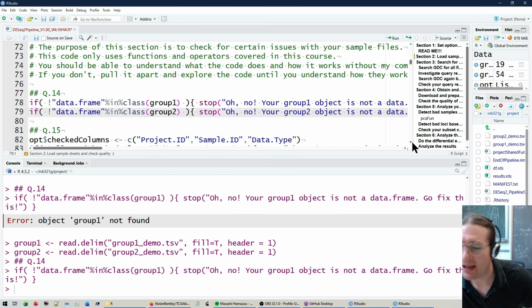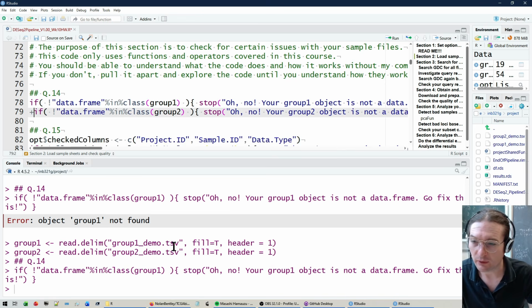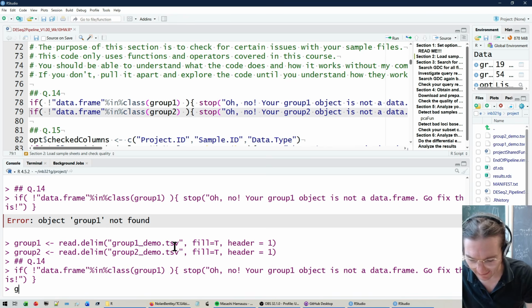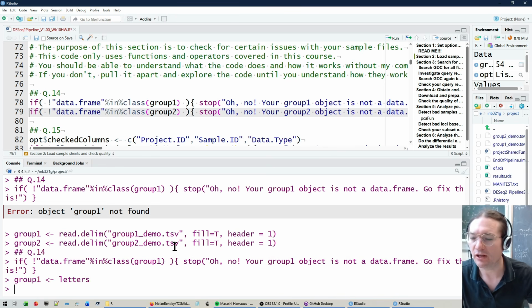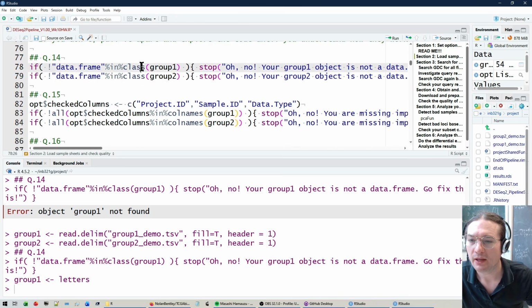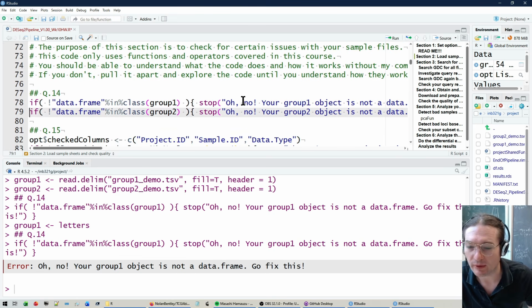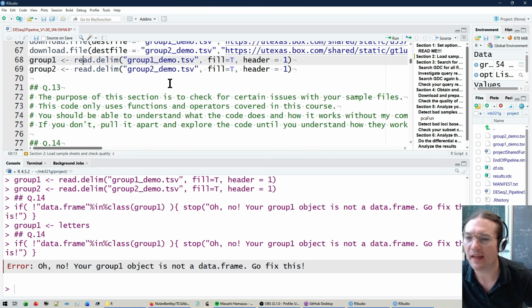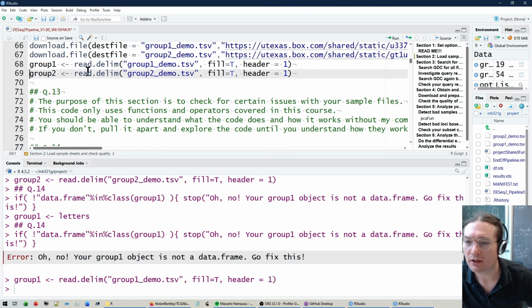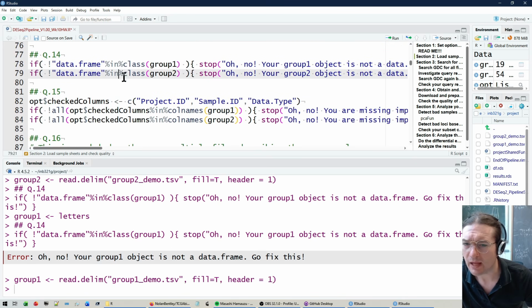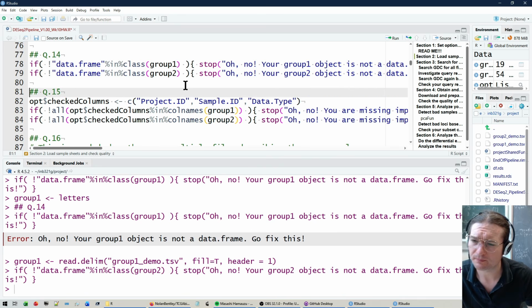Maybe I should have added a code for that. It is a data frame though, so that's not going to be a problem. Obviously, if I changed group 1 to a vector, so here I've changed it to the vector of letters, and I try to run this, oh no, it's not a data frame. And that just tells me I need to go fix my reading code. Anyways, this is going to repeat for group 2.